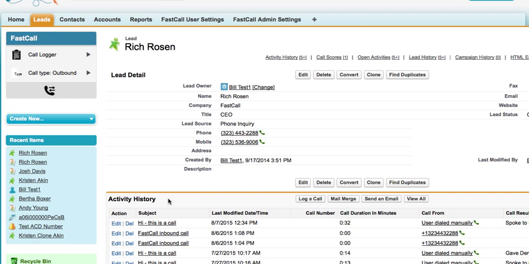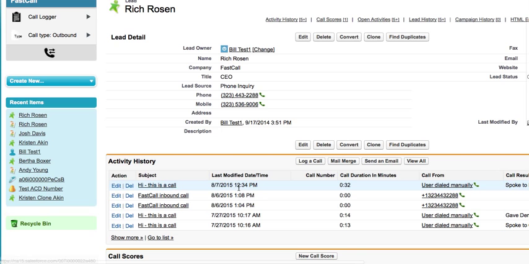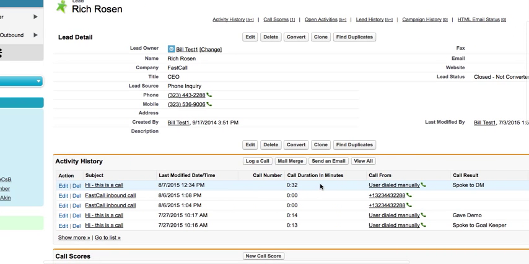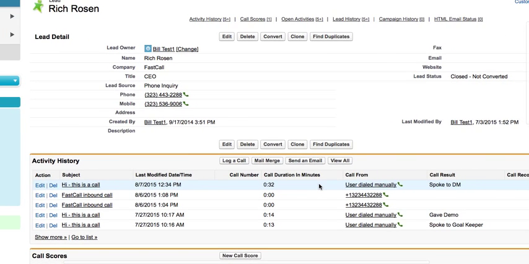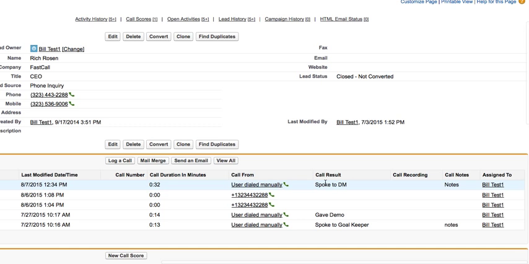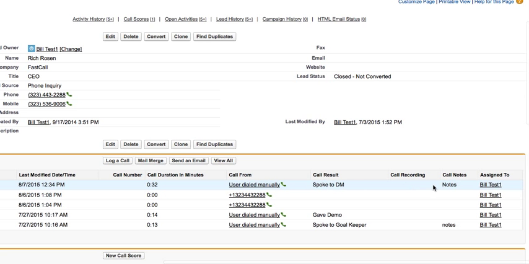So as you know, activity history, of course, is native. So we're giving you subject. The last modified date and time, of course, is native in Salesforce. Your call duration in minutes is a custom field. We're giving you the number that you've called from. Your call result, optionally, there's call recording, your call notes. If your calls are recorded, you would see a URL here. I'll show you that in a second.